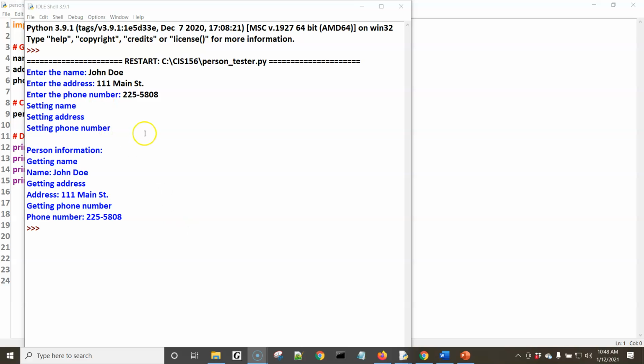Okay, so that walks you through how you can create a class, add the property decorators and the setters using the Pythonic way to do it, and how to create a tester class that'll create the object and call the various property decorators and setters.